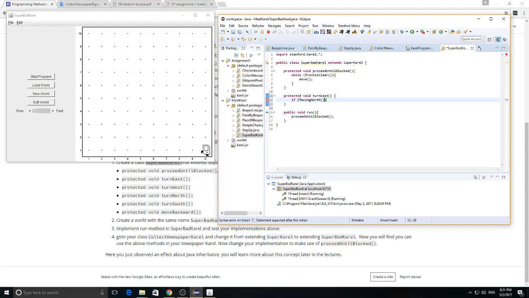Okay, if you're facing north, turn right. And then if you're facing west, you turn around. And if you're facing south, you turn left. So you need three branches. I got the idea.